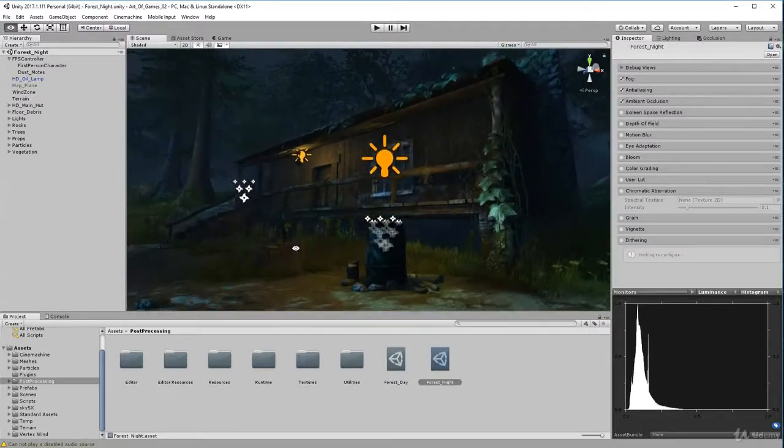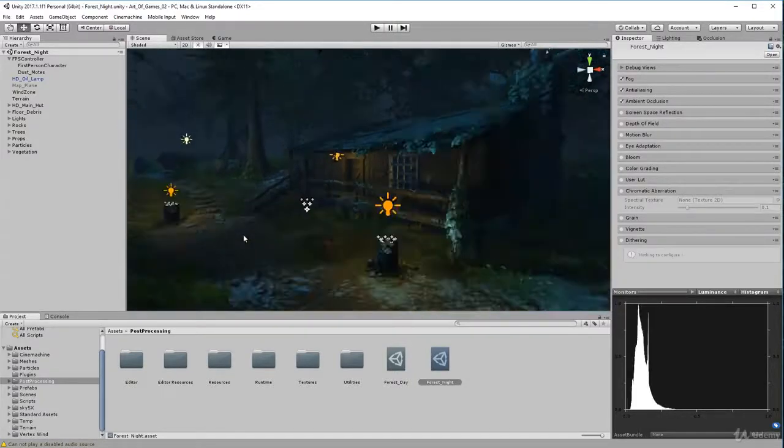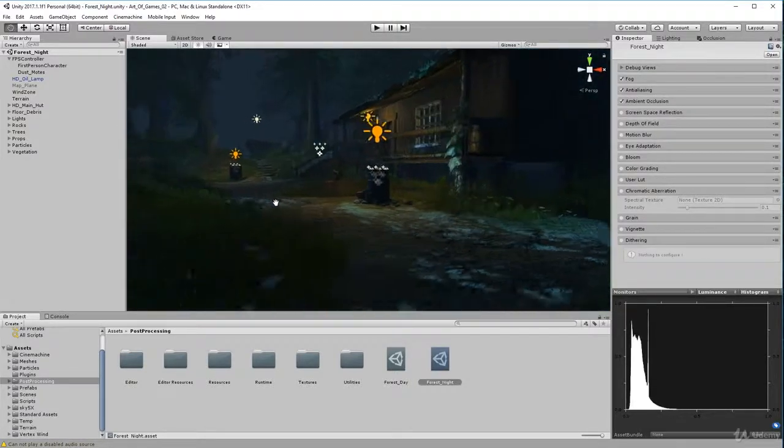Okay, so next one is depth of field. Now this is one that can have a big impact as well.